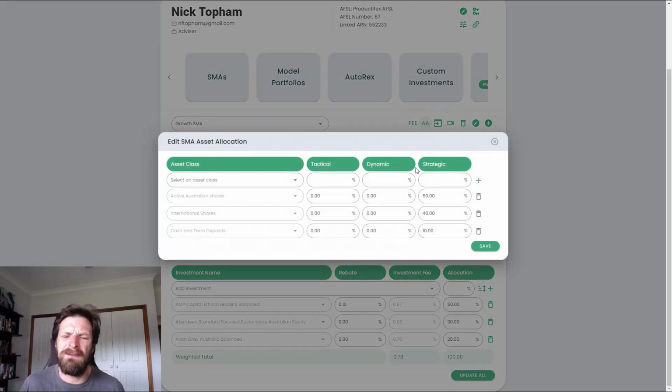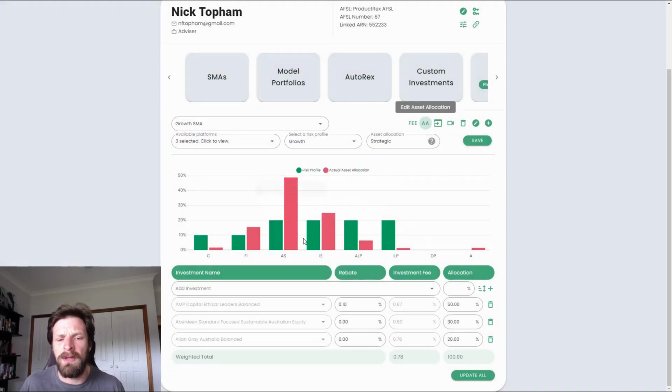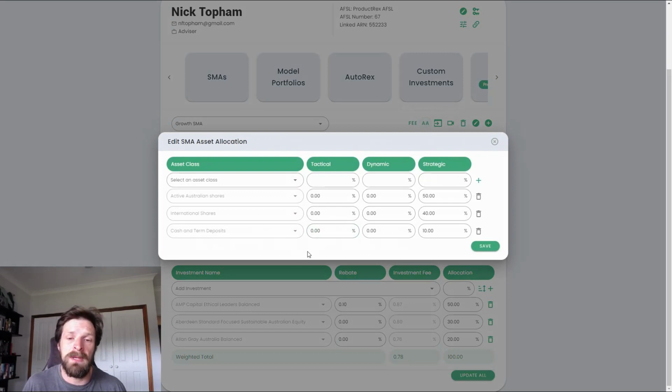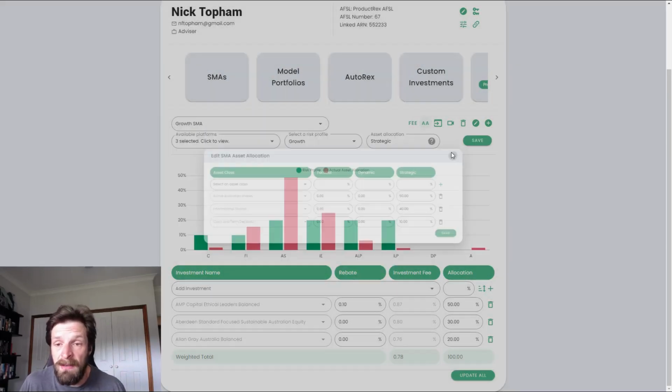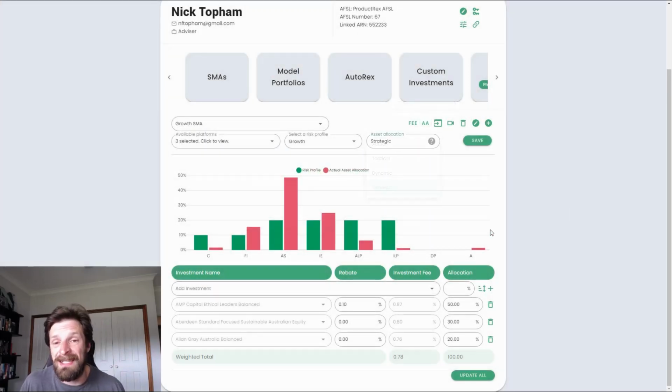But quite often I find that people don't want to use the actual asset allocation that comes through. So maybe investments are temporarily holding too much cash or something like that. So what we actually let you do through this AA button up the top here is build out your tactical or strategic dynamic. You can do all three or one or none. But you can build them out for an SMA and use them instead. So if you want to use your strategic asset allocation, for example, for this SMA, put them up here under your asset allocation drop down, just select strategic, and it will actually use those fixed numbers rather than the fluctuating ones from your actual investments.